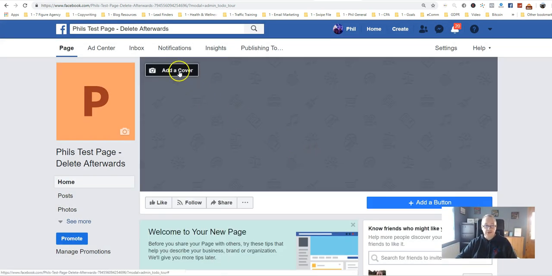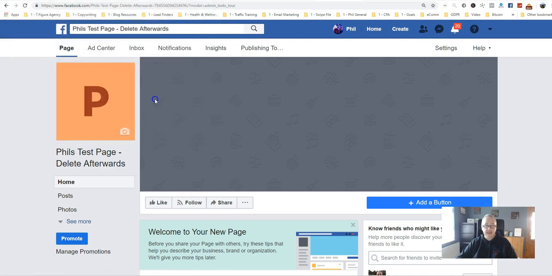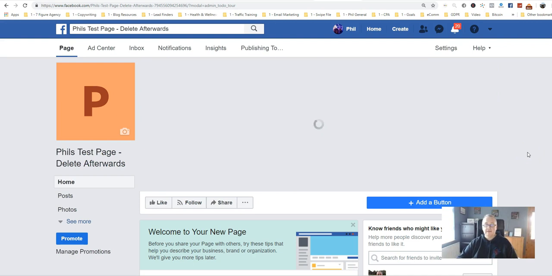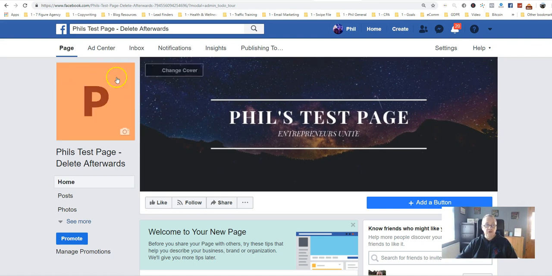So all you do is you just go to add cover, upload photo, and wait until it comes up. Phil's test page, and bang! Look at that. How cool is that? Make sure you click save. Bingo. So let's change the picture here, what they call the profile picture, but again, this is on your page. As you can see, you've got all your different page insights up here. Excuse me, this is like your dashboard. It's really good. It's very easy to create, and you have to set up your settings as well.